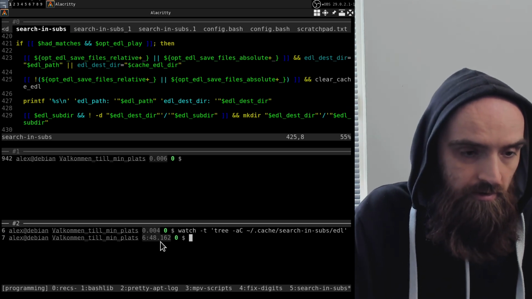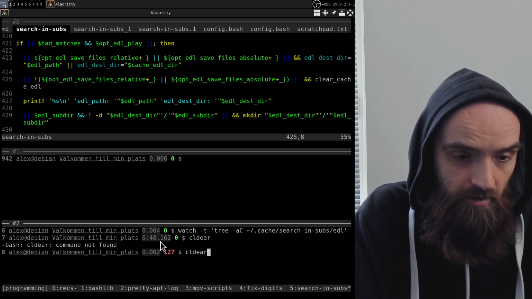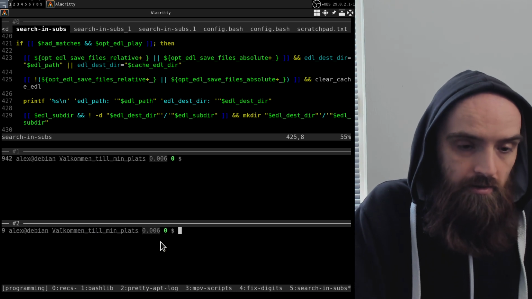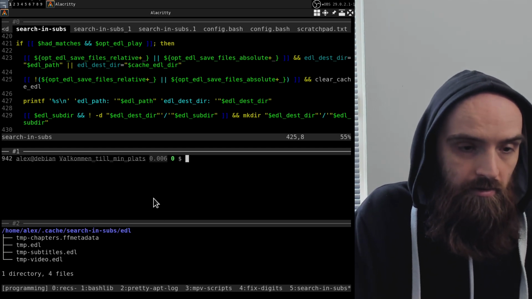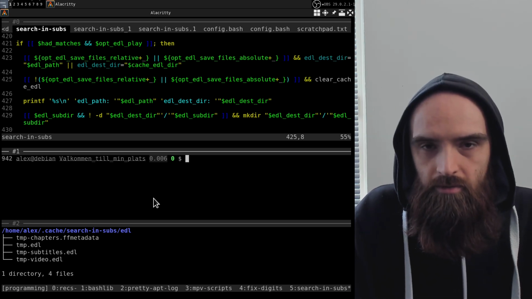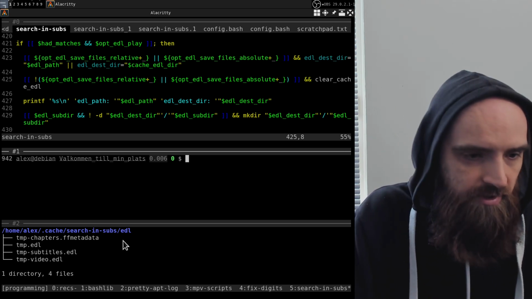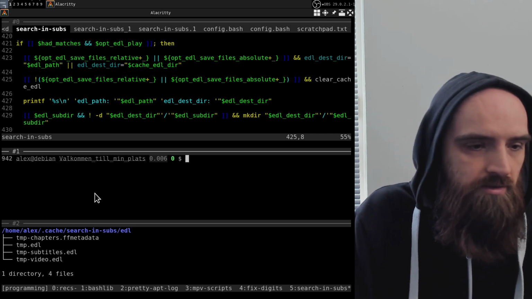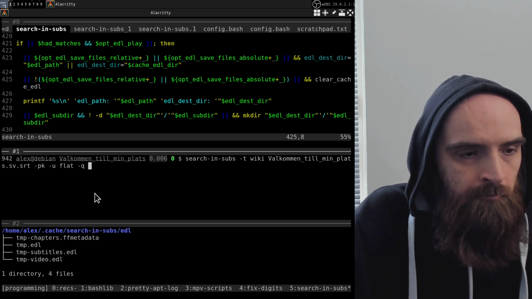You can see that here. Just refresh that, clear to make sure that it's all correct. Sometimes when the terminal window moves around, watch sometimes freezes for some reason.